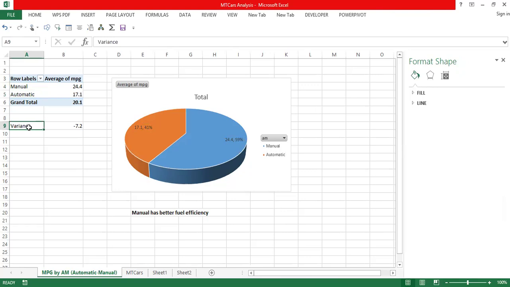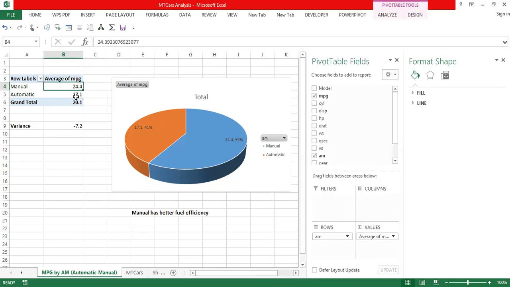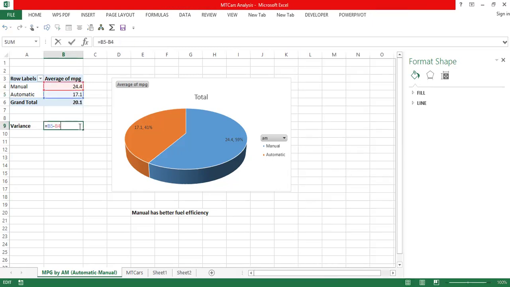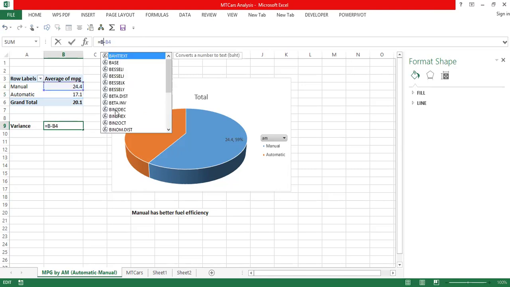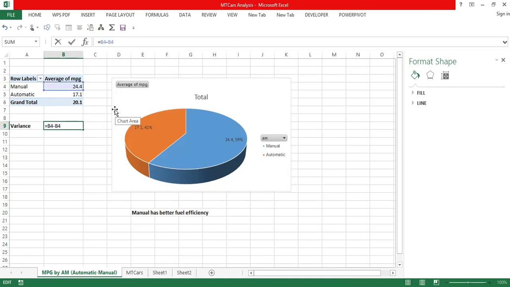More informative. Why is this one showing minus 7.2? Because I said this minus this. You need to reverse it. B5 minus B4. If I had said B4 minus B5, it should not be negative. That's it.